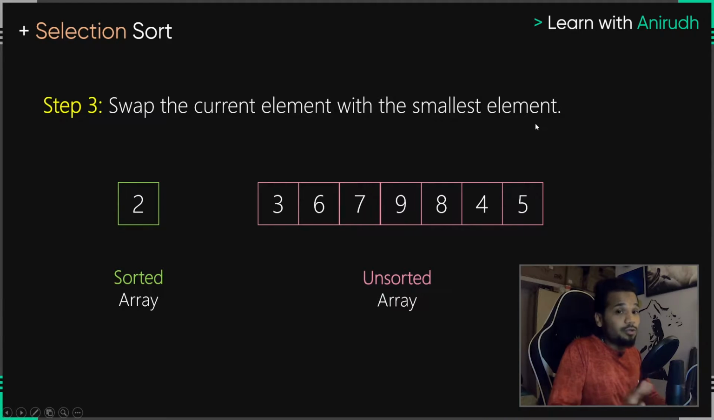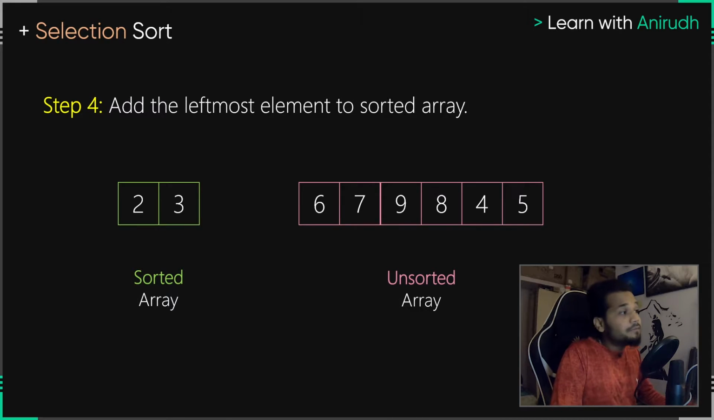And once you do that, what you're actually trying to do here is to get the smallest element to come into the first position of the unsorted array. And after that, it's very simple. You just move it to the sorted array. Now, after moving it to the sorted array, you might ask a question saying, hey, do we have to perform another comparison?